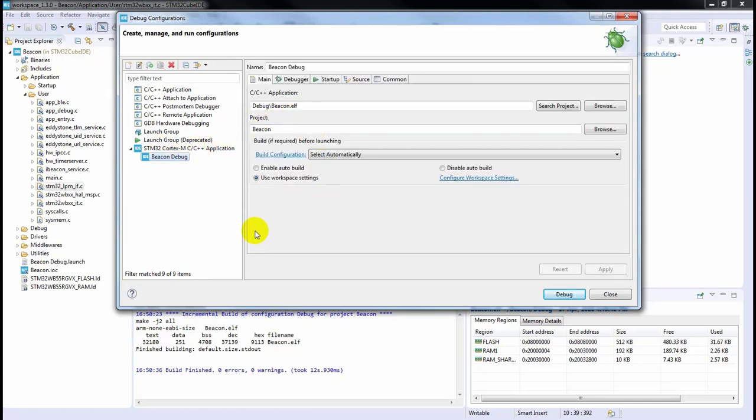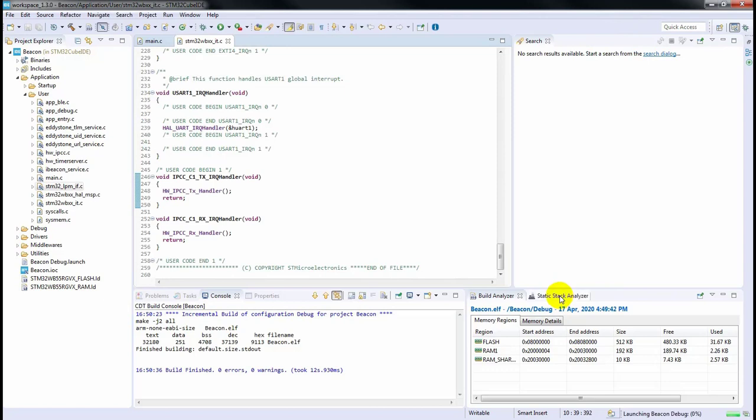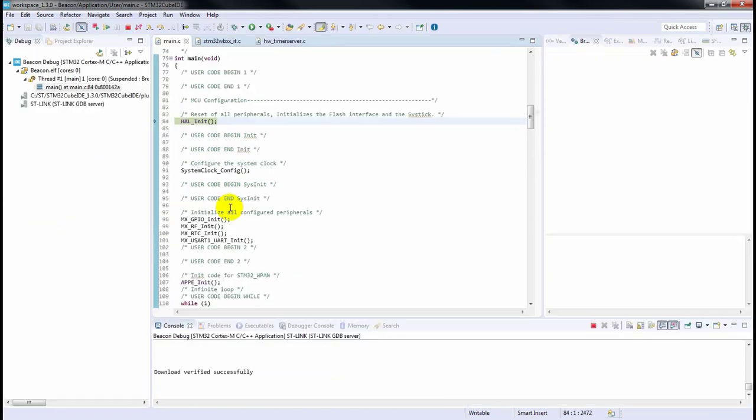Here we go. So now we will dump this code into our evaluation board, the Nucleo board. So just click on debug. This will load this code into the Nucleo board, and then we will run it. Now we are in the debug session.